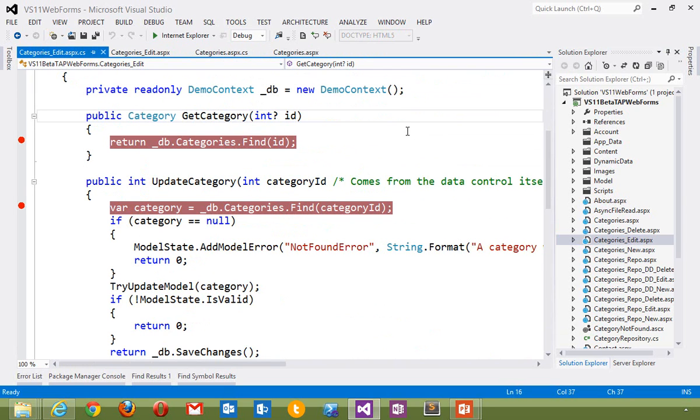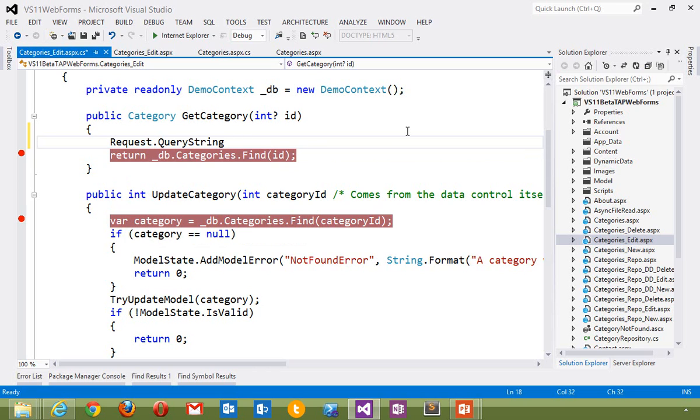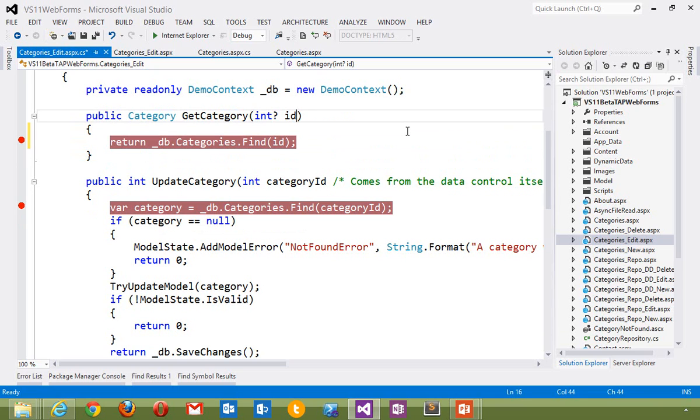Well, in this case, I've just got a method that takes an int, a nullable int with an ID. And in the old days, you might say something like Request.QueryString and ask for ID, and then make sure that ID is not null or empty, and you'd spend a lot of time digging around inside of the HTTP request. Well, I can actually decorate this method's parameter with things like QueryString, and that would pull ID out of the query string. Or I could say Form, or I could say Cookie.